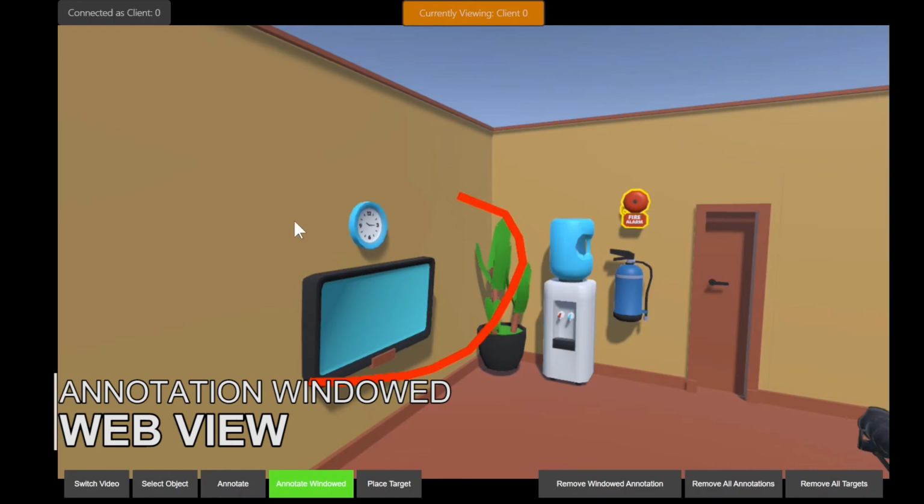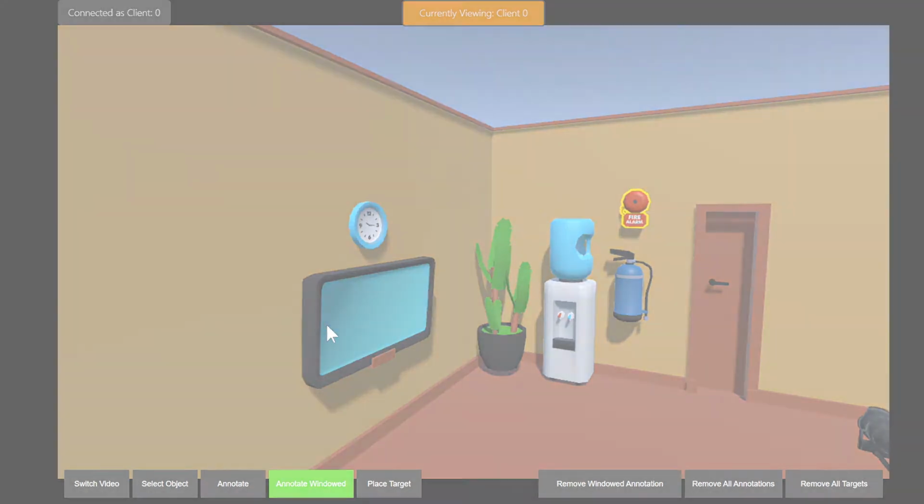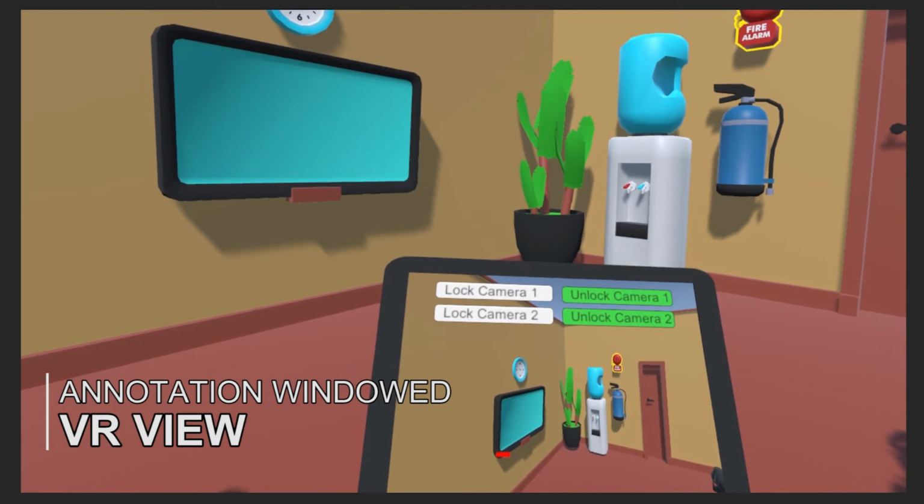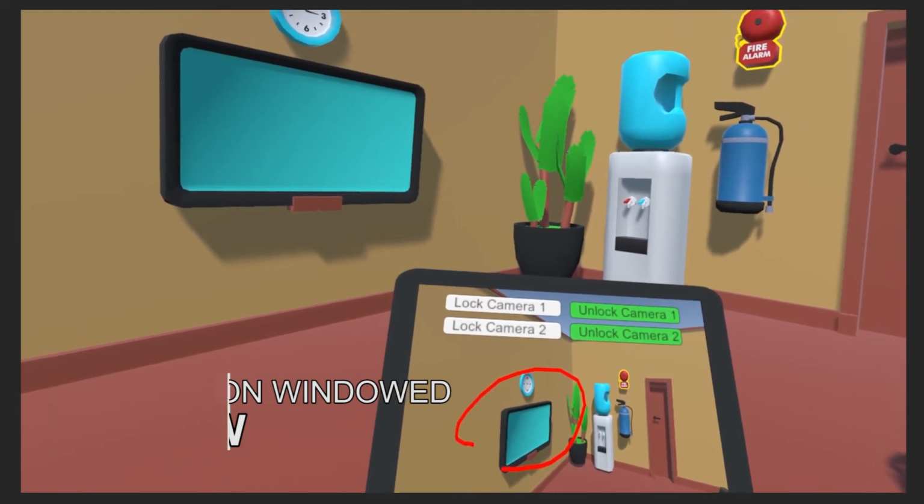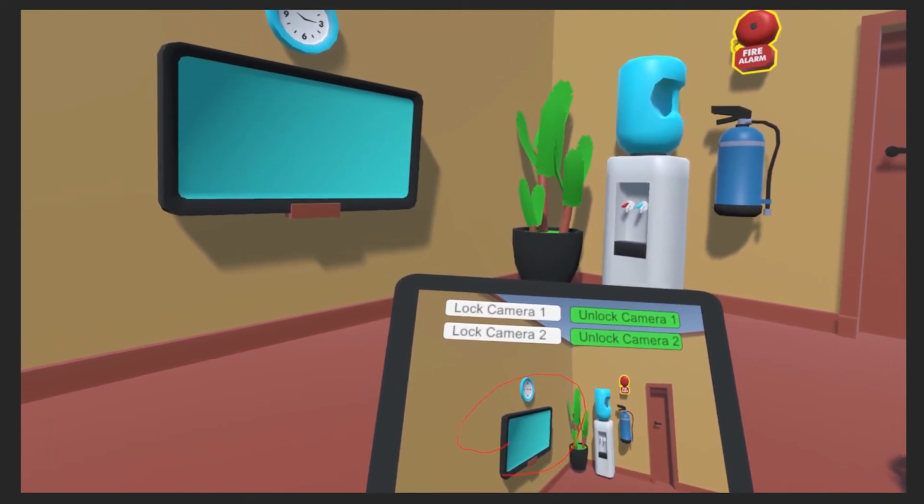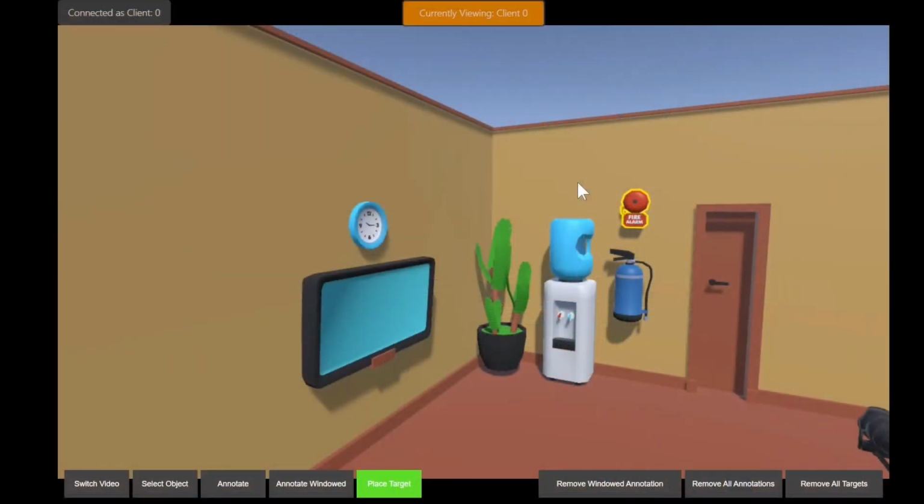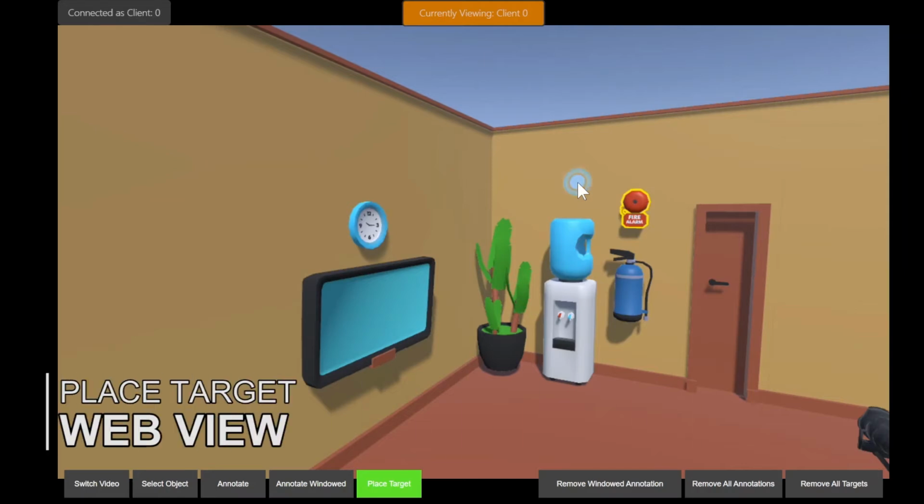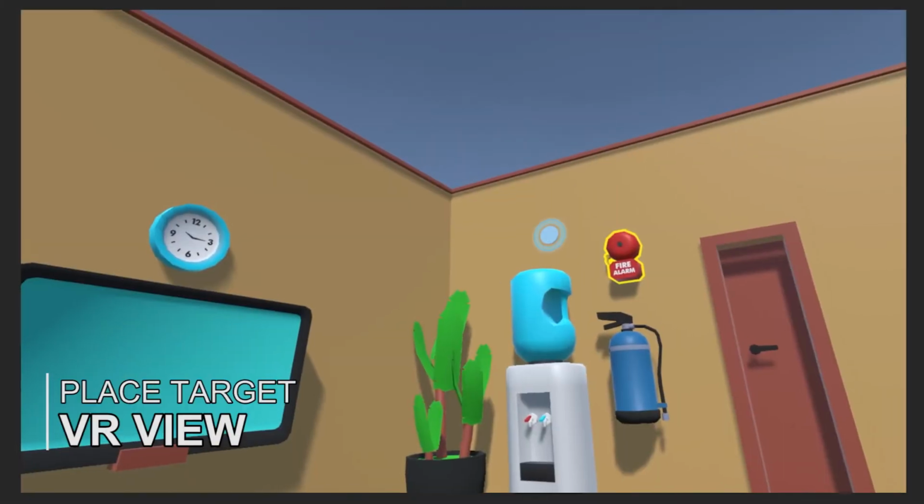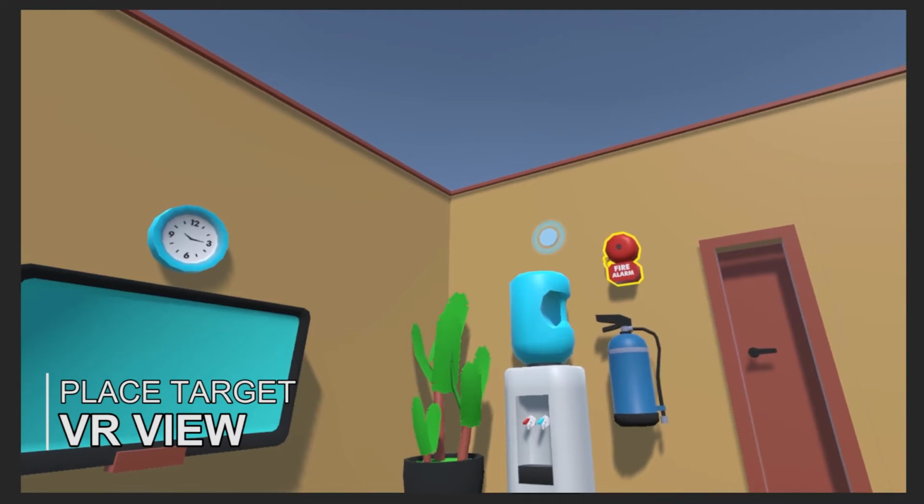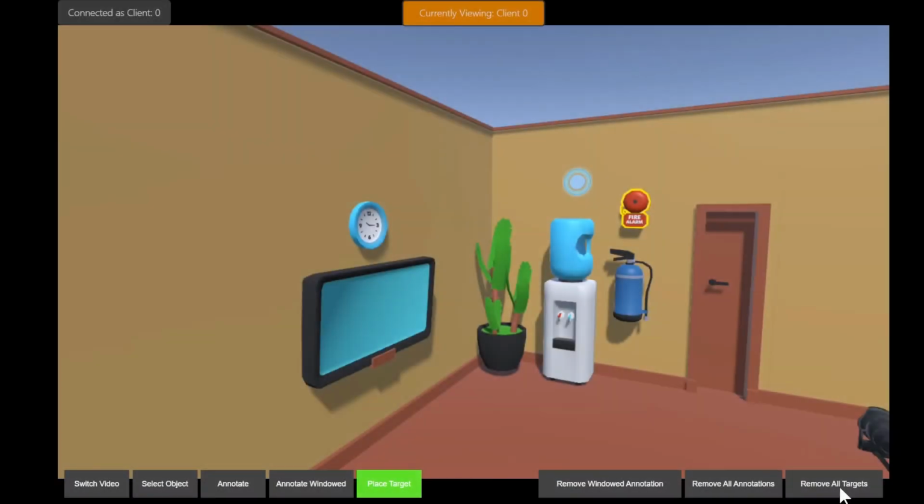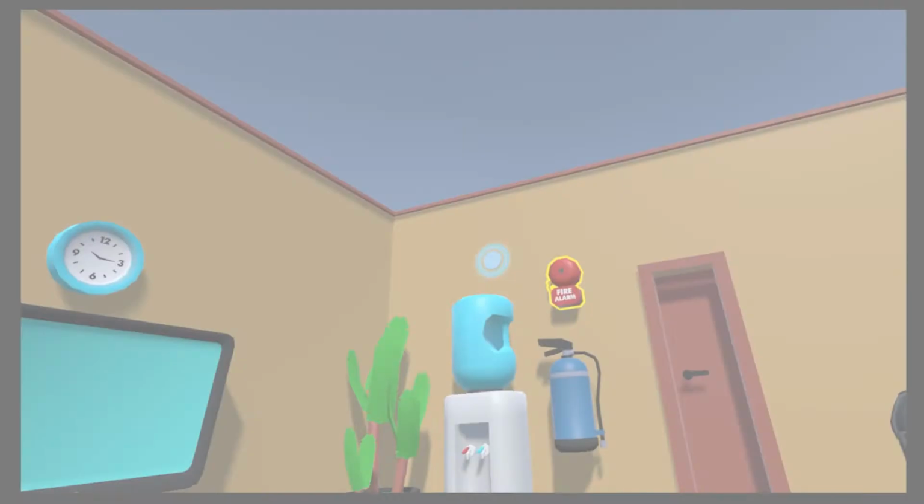The annotate windowed feature is similar to the annotation feature, but instead of the annotation becoming an object in the Unity scene, a snapshot of the non-VR user's view with the annotation is sent to the VR user's tablet. In addition to the annotation, the user can also place a target object on any surface in the Unity scene through a mouse click. Targets can be removed based on the client. For example, you can remove all the targets placed by Client 1 from the Client 1 interface.